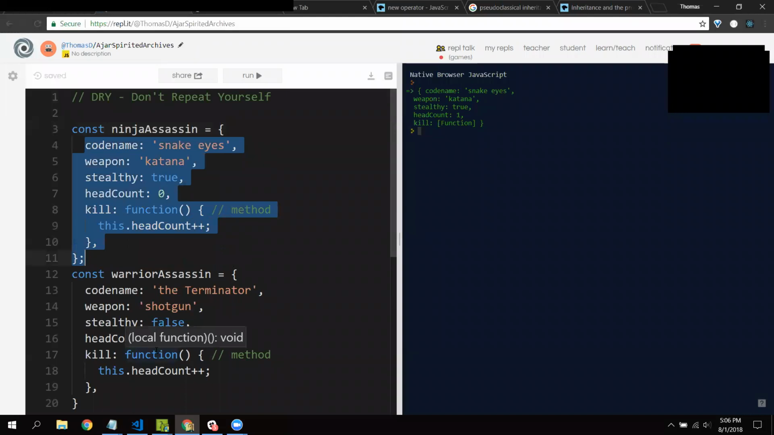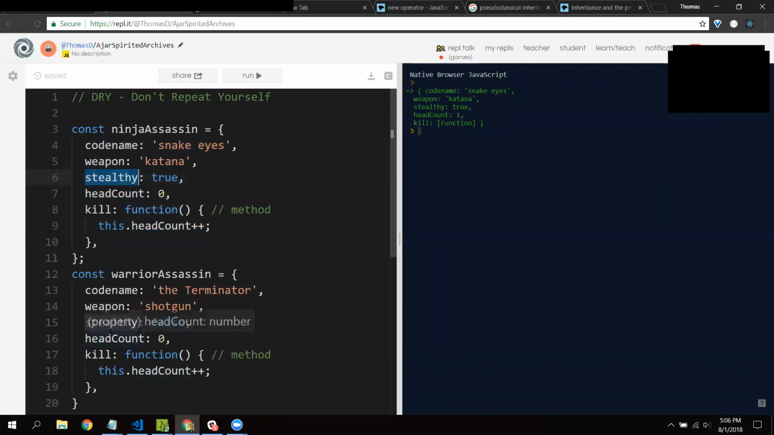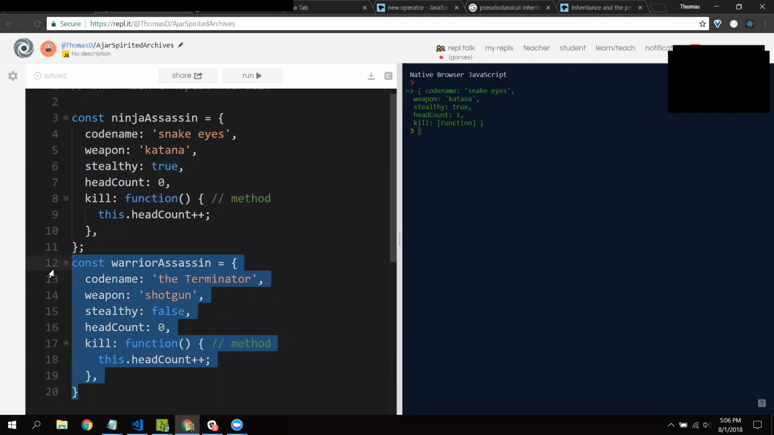And so each of these also refer to a different object. So if I wanted to rename Stealthy, I would have to go through each and every object that I continue to create. All right, so how do we solve this?